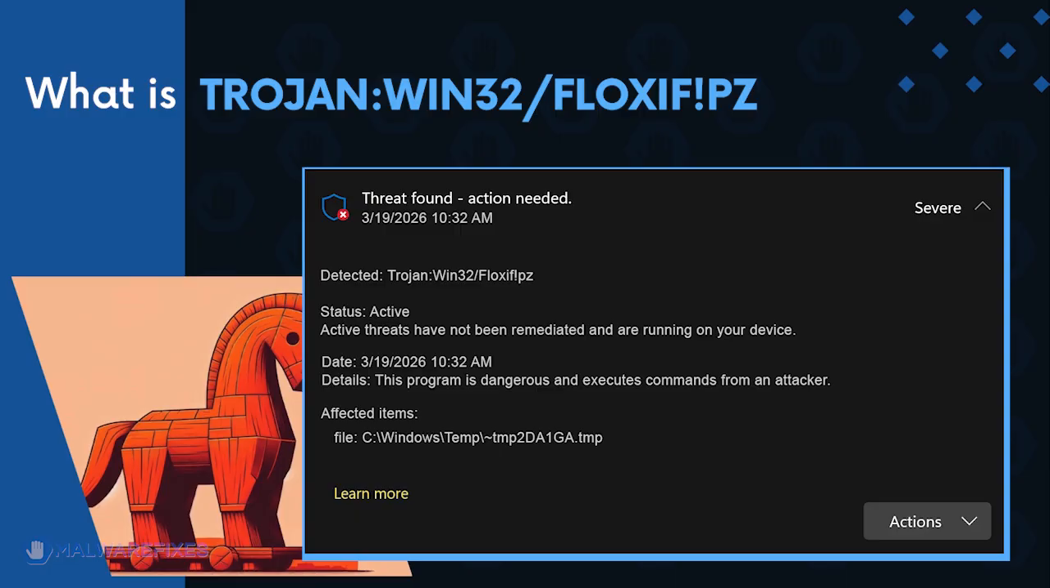Trojan Win32 Floxif PZ is a highly hazardous threat that infects legitimate Windows files, making the system vulnerable to additional malware attack. In this case, immediate removal of the virus is recommended. Carefully execute the procedures in this video to successfully remove Trojan Win32 Floxif PZ.